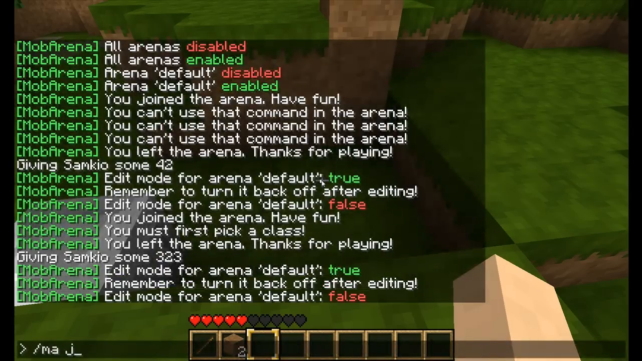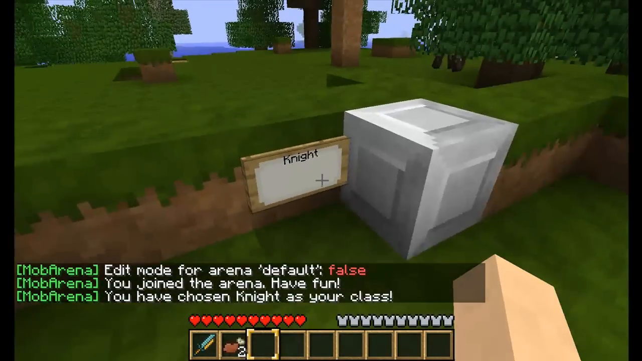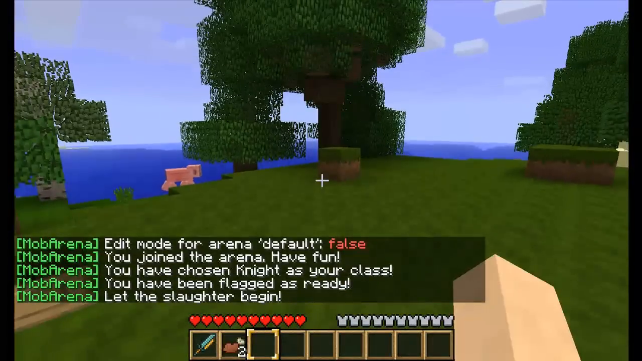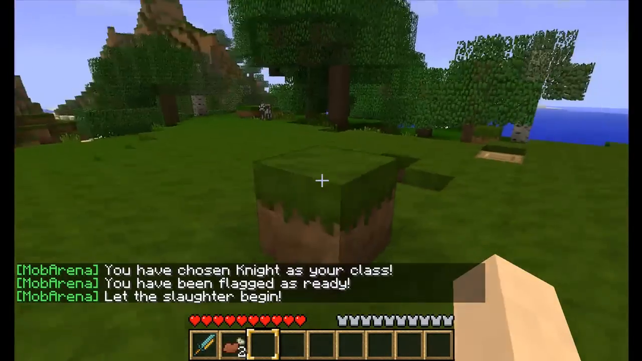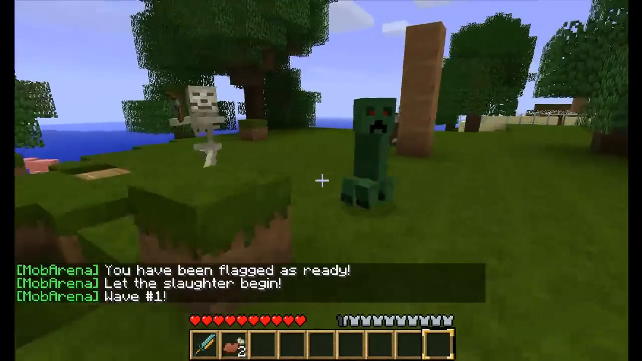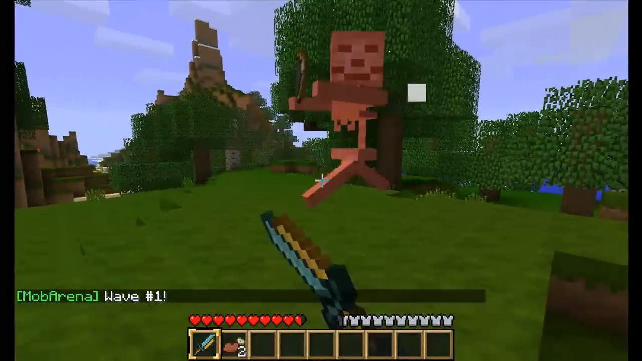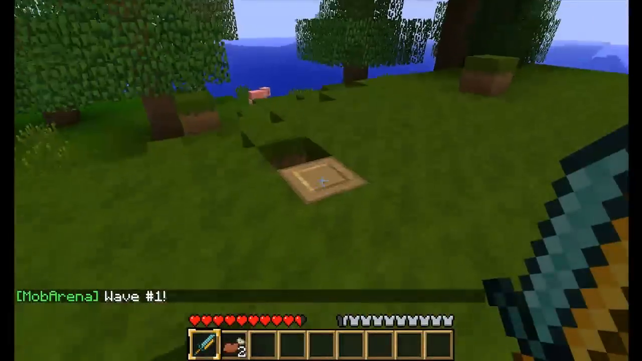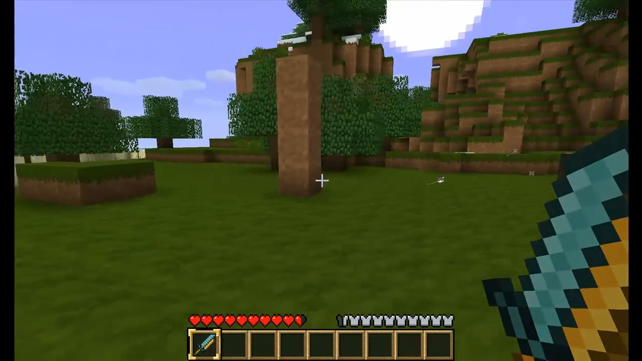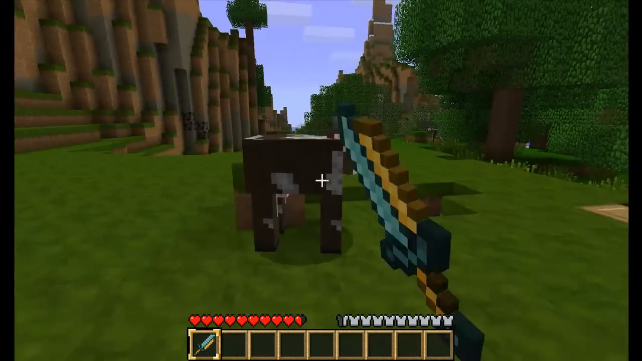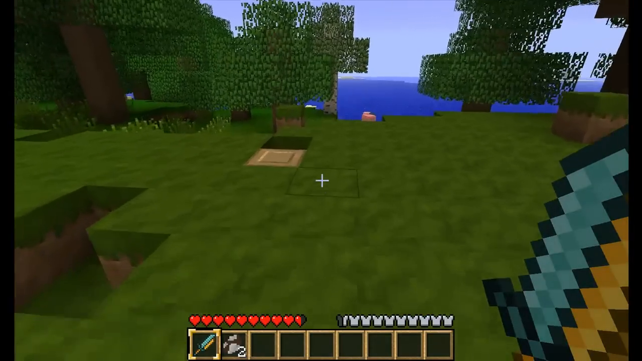Right, so MA join. Left click the sign. We've got the night class. You can add more signs if you want. Left click the iron block, and we're ready to go. So now enemies. Kill them and whatnot. And we also got this container. We can put stuff in if we so need. If we have another container for some reason, then well, we can't use it.